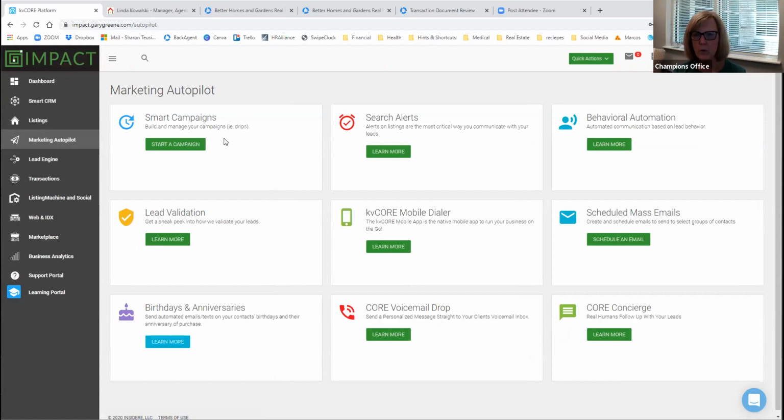Real quick, the behavioral automation that we keep talking about, that artificial thing where they start clicking around on your websites and all of a sudden you get a lead on that, this is where you would get to that. If you have clients with birthdays and housing anniversaries, this is where we will go to drop them into those different campaigns. So that's just this button. Again, that is Marketing Autopilot. We'll get into that later.